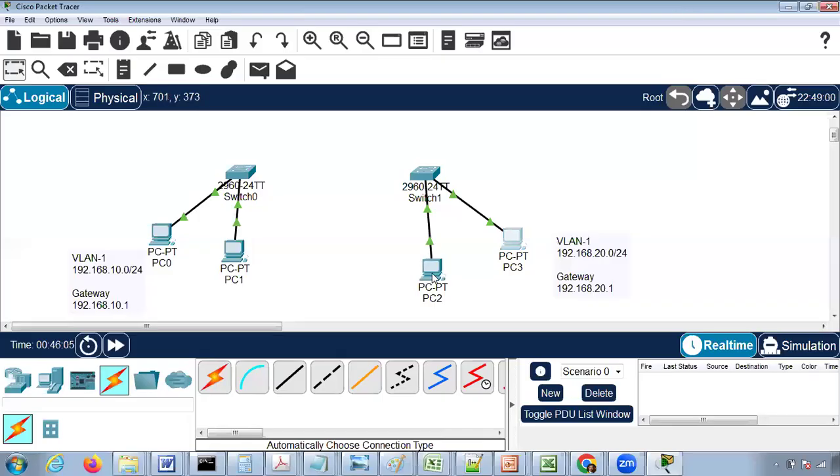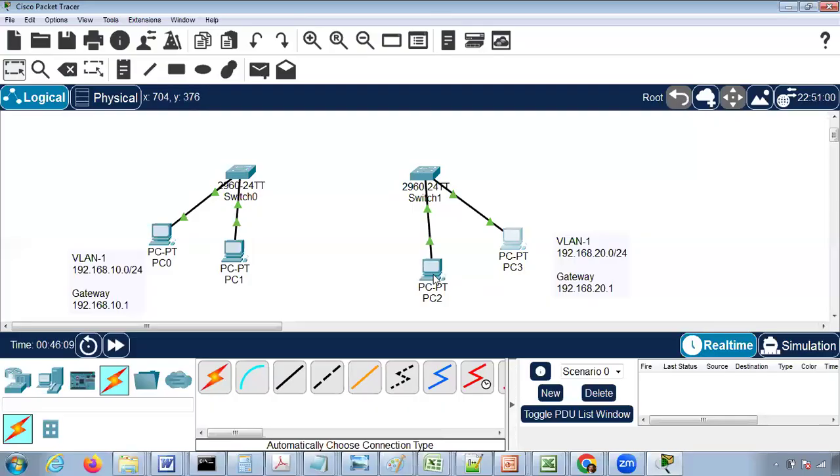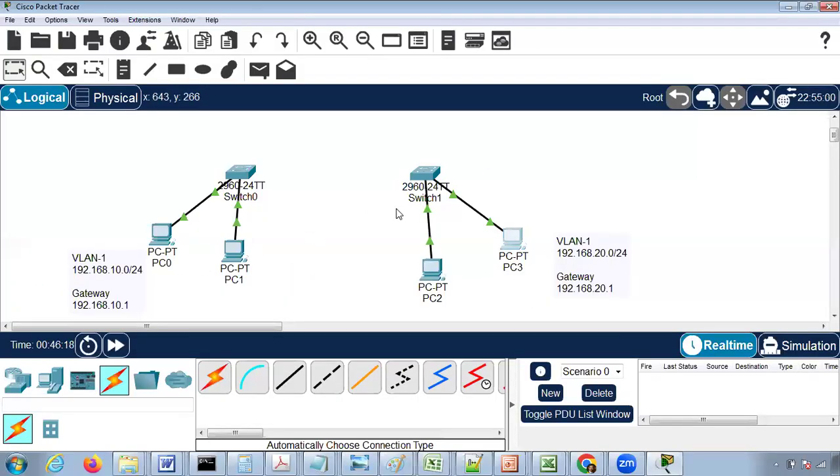So if you now place the cursor on these devices, you will get to see the IP address that you just configured and the gateway router as well. Similarly, for this device, you get to see the IP address and gateway router. Okay, so now let's set up the interfaces.